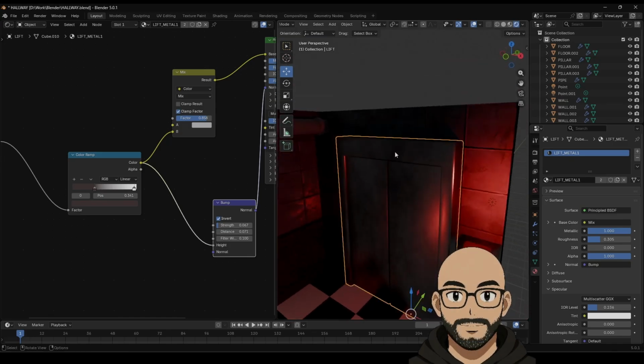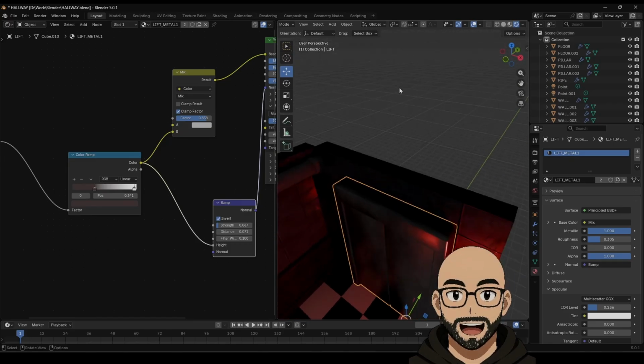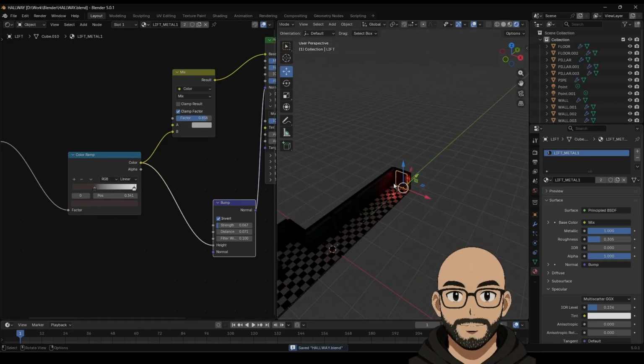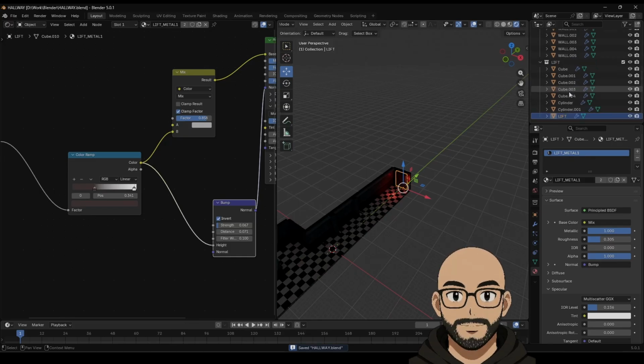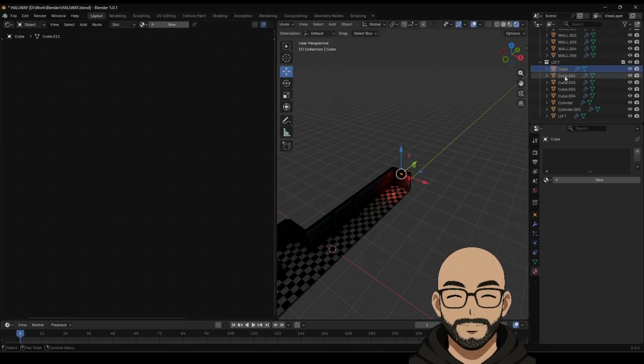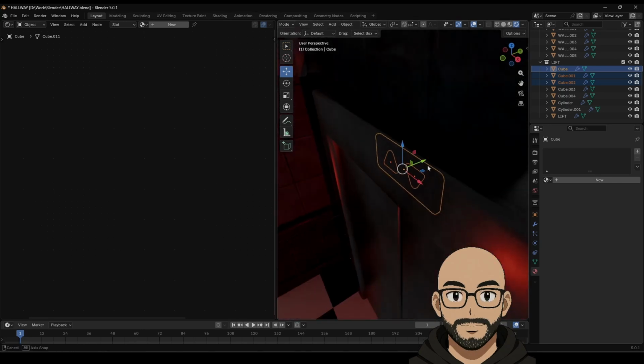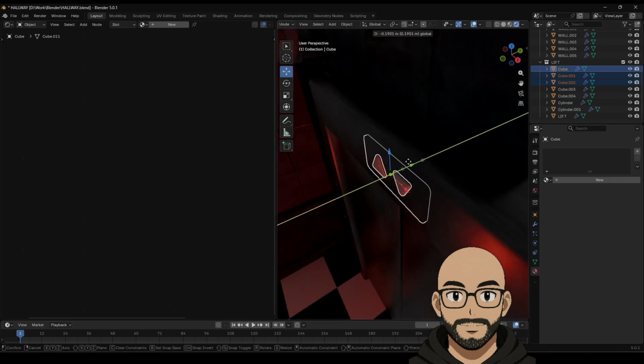I think that's okay. Where did the plate go? Alright, save. Where did the plate go? I lost the lift plate. Where did these go? Move them.